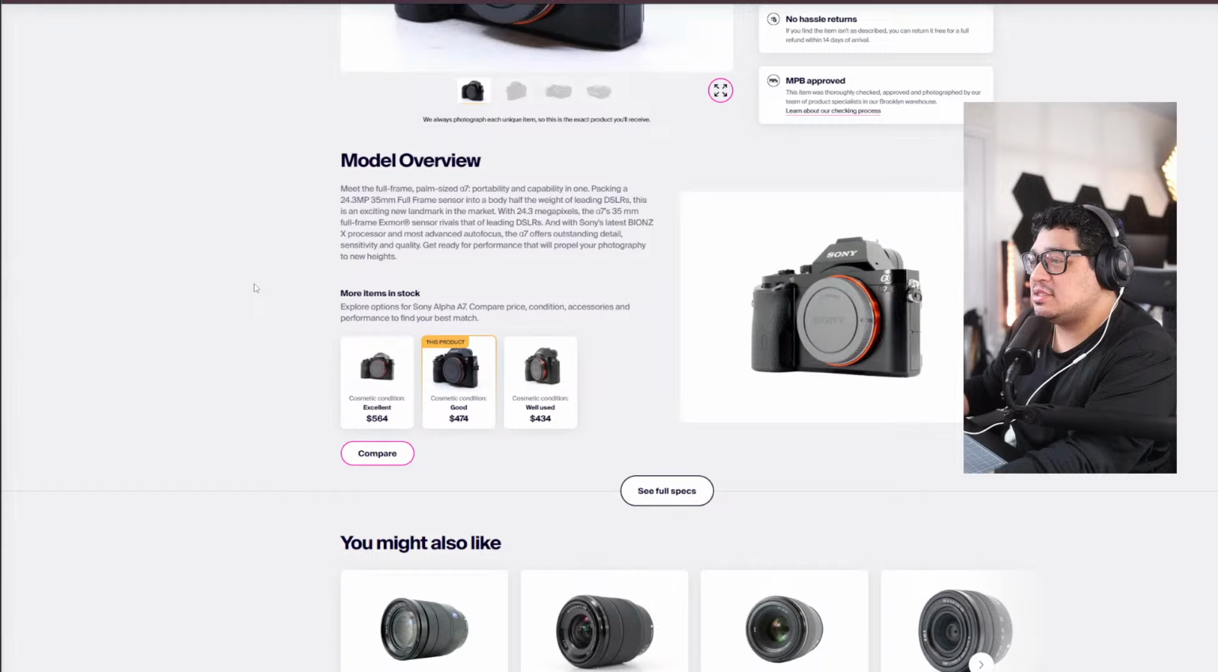It's probably packing a 24 megapixel sensor. Sorry, it's leading the market. This sensor was the bee's knees back in the day, dude. Yeah, for $500, I think it's worth a try.